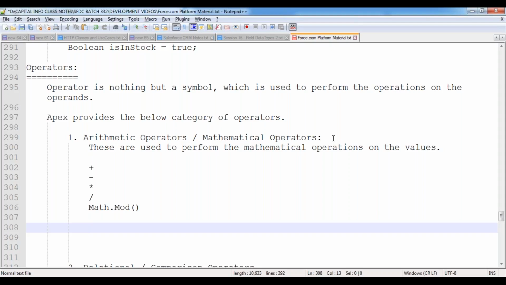As part of the Apex programming language, the mathematical operators are addition, subtraction, multiplication, division, and the remainder, which is called Math.mod. Math.mod is used to calculate the modulus, to get the remainder value. Now let's see how each operator works.